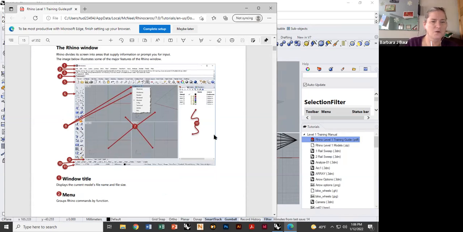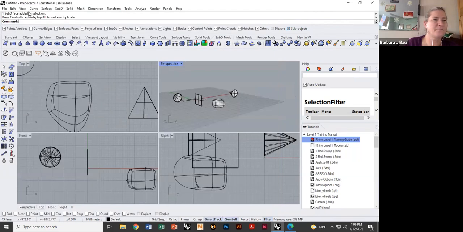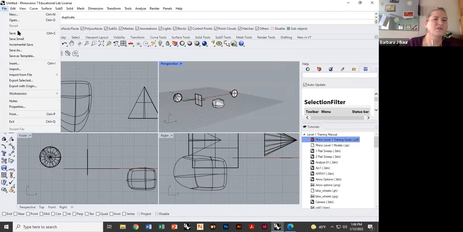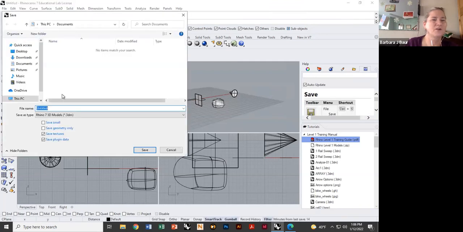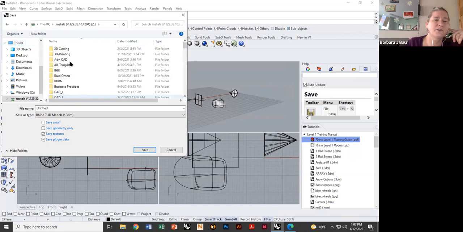So we've got the window title. This is the file name. Up here, this is untitled. So let's say I save this. Here's my save icon. We could also do this under the file menu. And what I suggest, if you're working on remote desktop, then you're going to want to save your stuff on the Metal server.